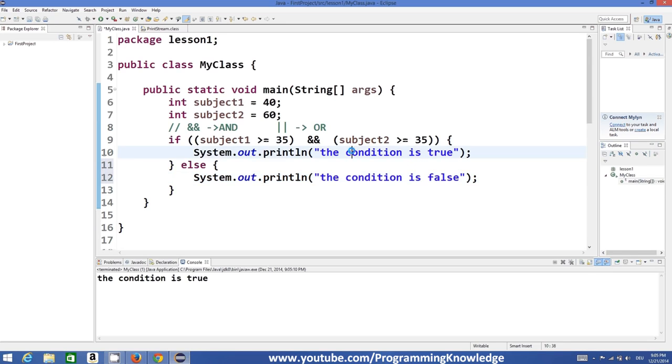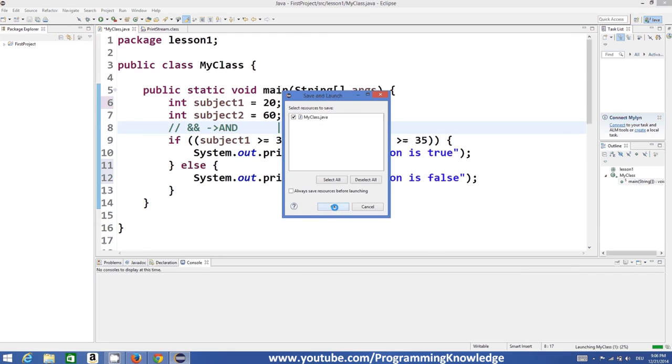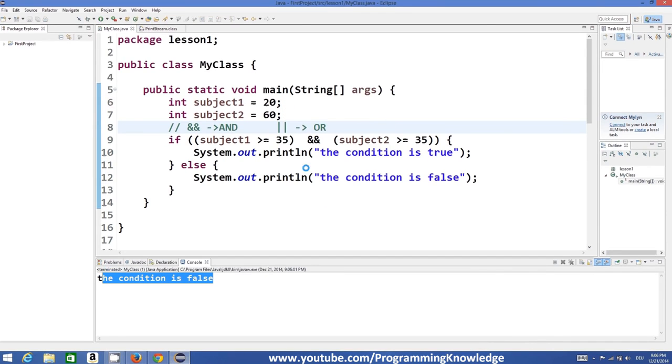So for example, I will change the value of subject 1 to 20. Now the subject 1 value is not greater than 35, but the second condition is true. The subject 2 value, which is 60, is greater than 35. So only one condition is true in this case and the other is not. Let's run the program, and it says the condition is false. So the AND operator evaluates all the conditions in the if statement, this and this, right?